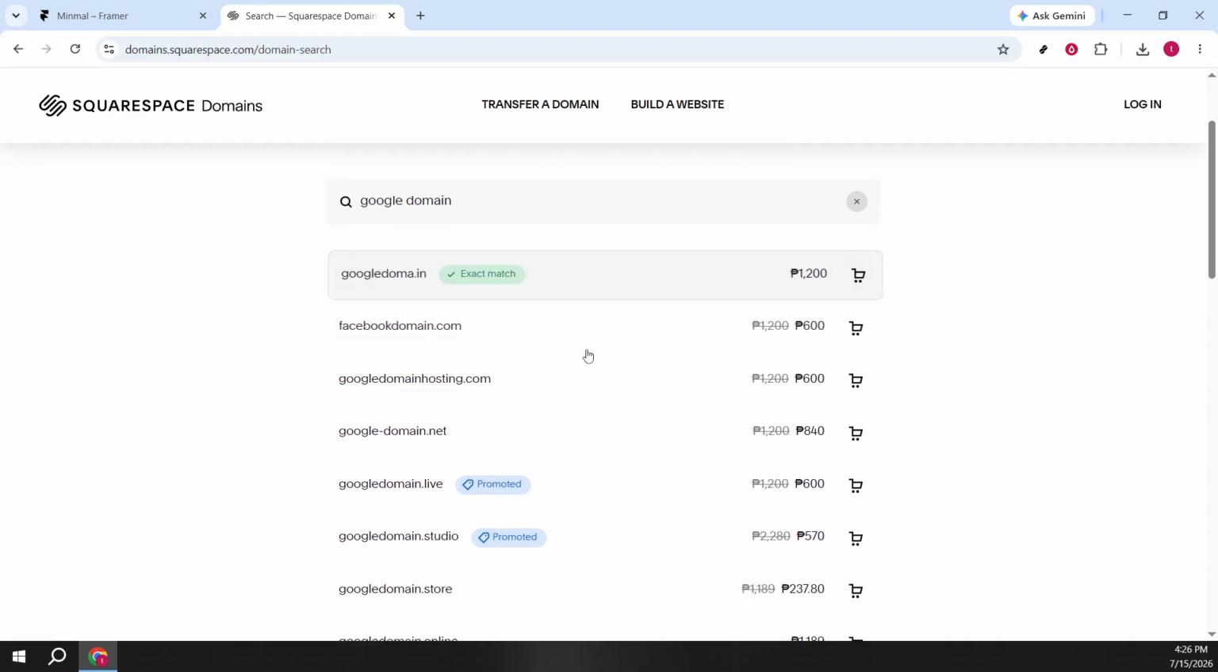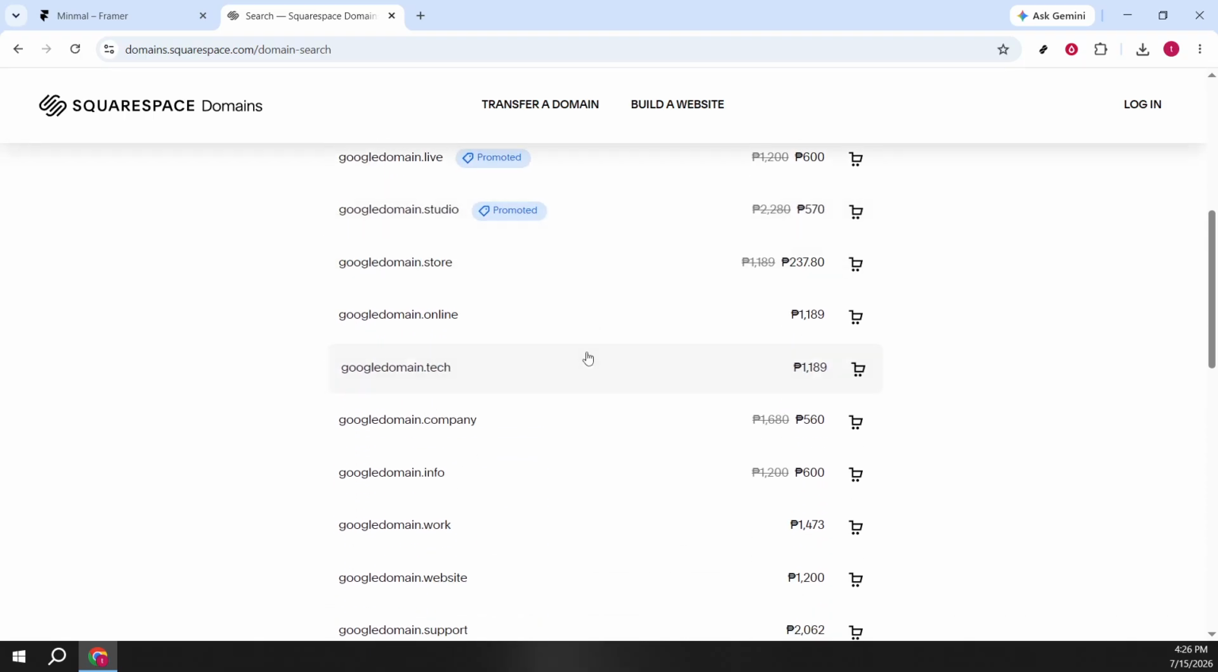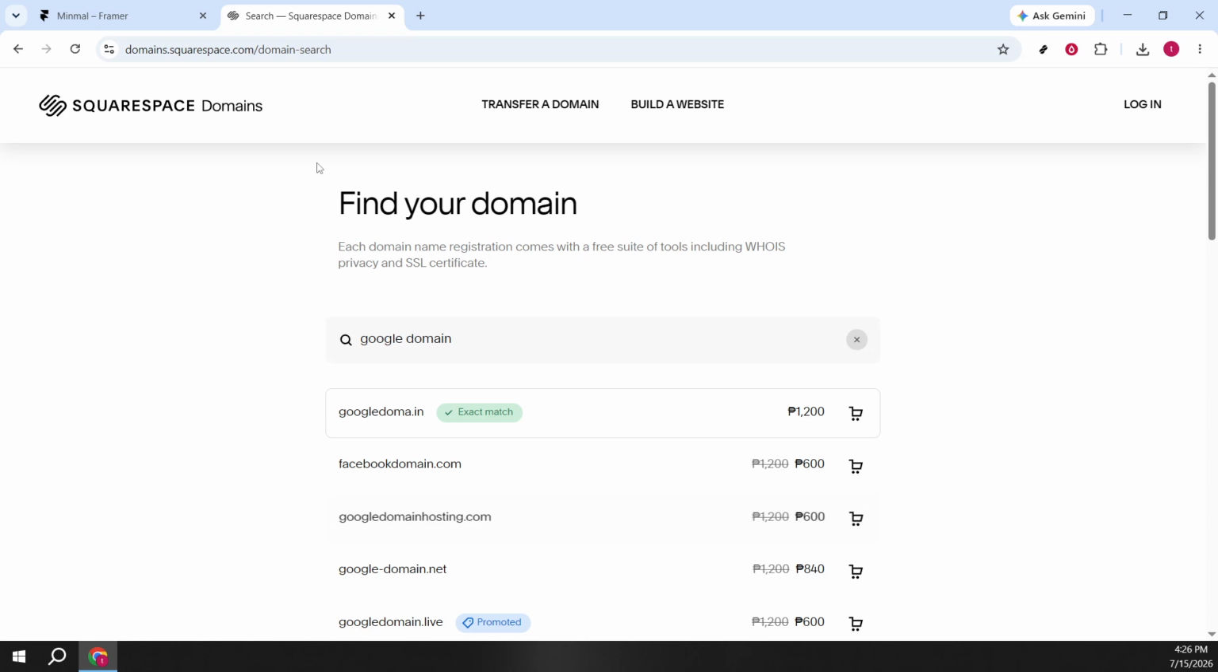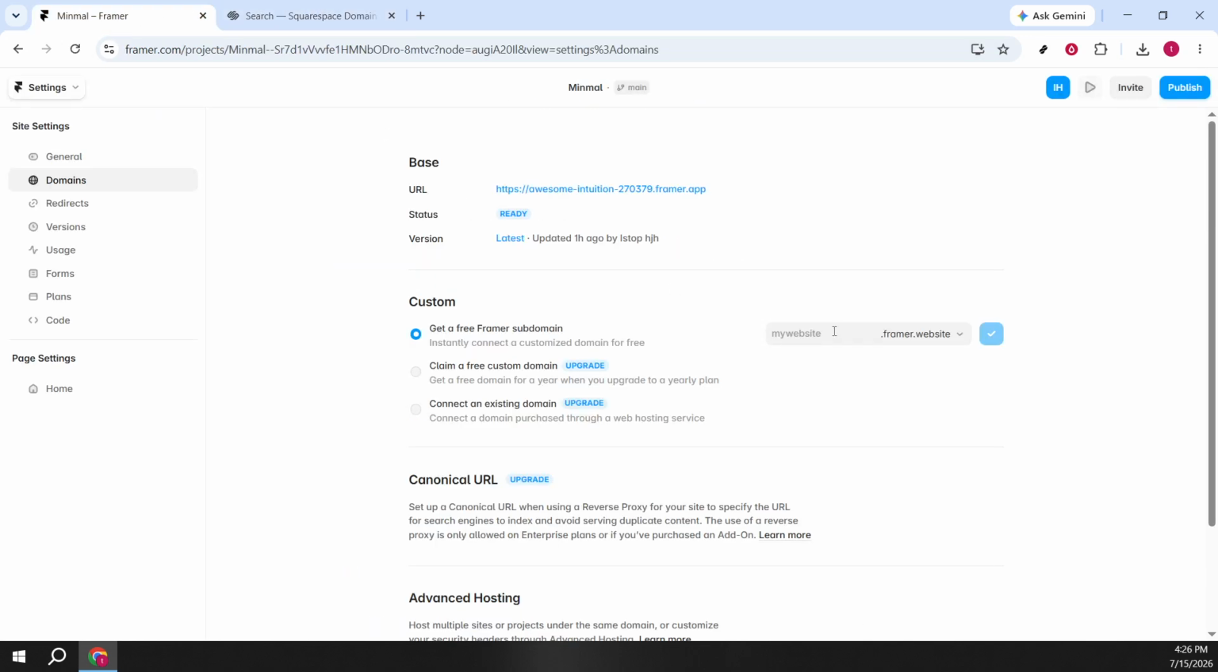Return to Framer. If you see an option to claim a free custom domain through Framer, type your desired name to check what's available. If you already own the domain in Google Domains, choose the option to connect an existing domain instead. Framer will ask for the domain name you own and then display the exact records or connection instructions needed. Leave this Framer window open.